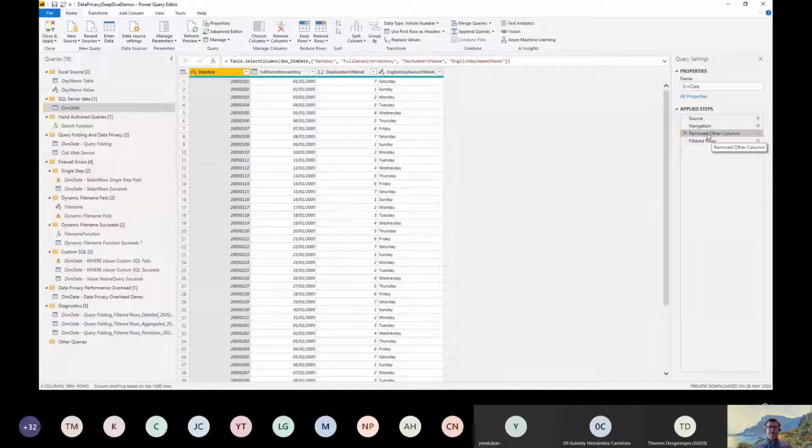I am removing the columns that I don't want. So I've just selected 4 columns here. And then you can see in EnglishDayNameOfWeek, I have lots of different days of the week. I'm going to filter this down so that I only have the days which are Friday. So the important thing here is I've connected to a table in SQL Server. I've selected only 4 columns and I've applied a filter to the rows.